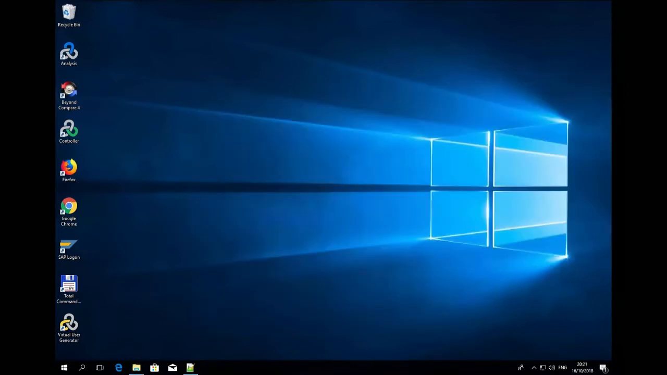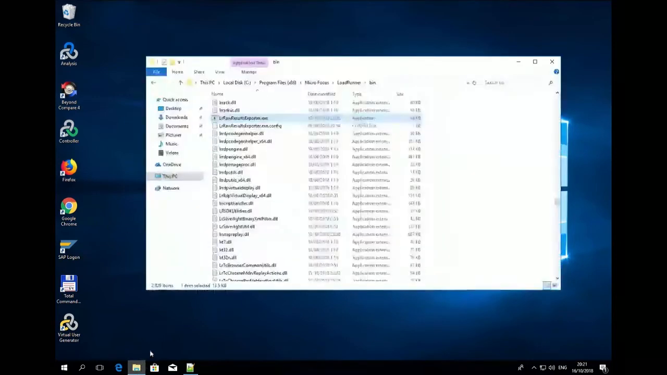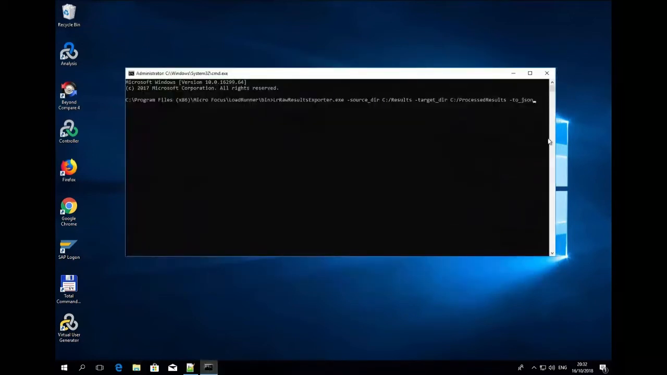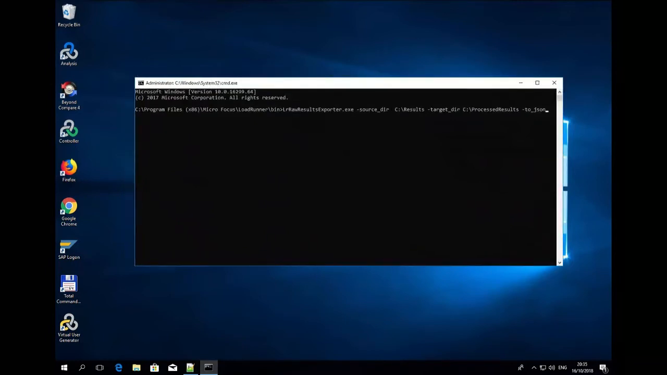Having these results, we can now explore the second product extension, which is called LR Results Exporter. With this tool, we can export the results of the test in JSON format, or we can push the results into InfluxDB and visualize them in Grafana. In this session, I'm going to demo the export to JSON feature.